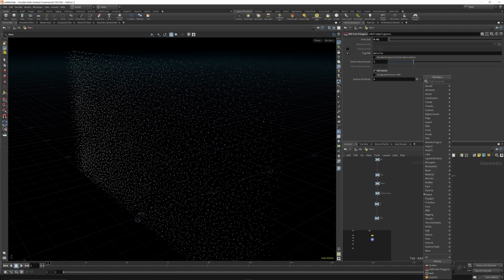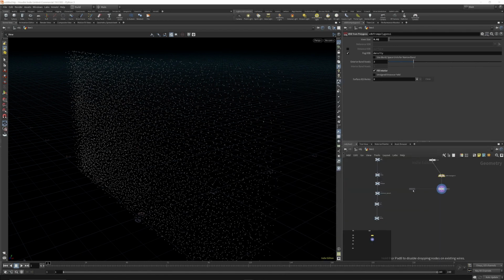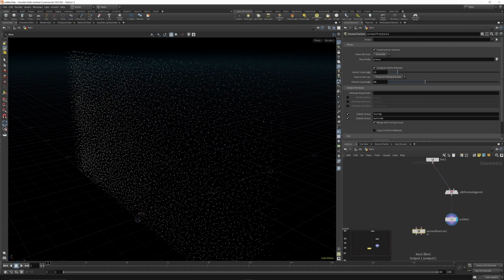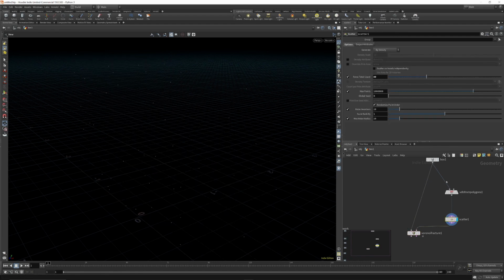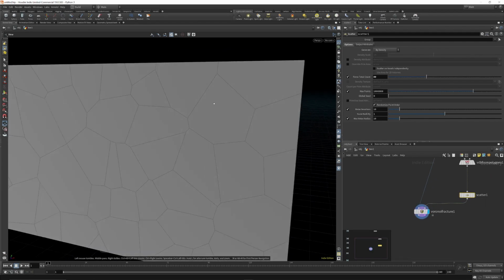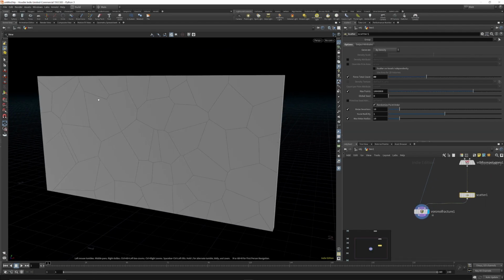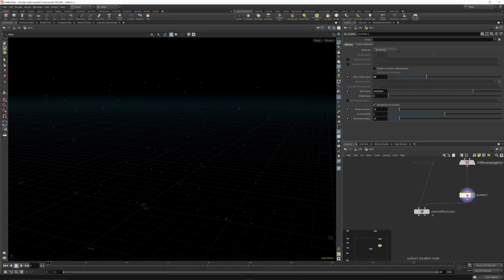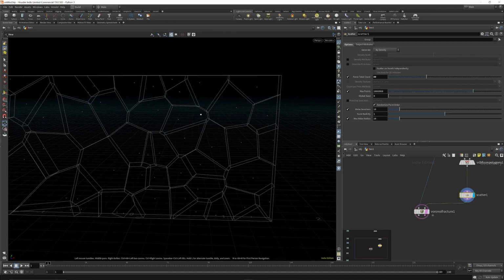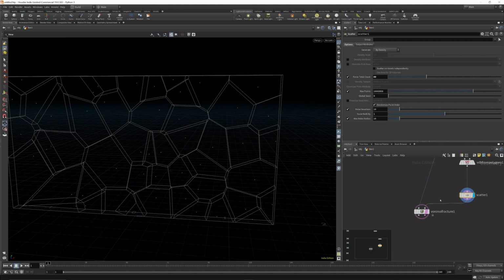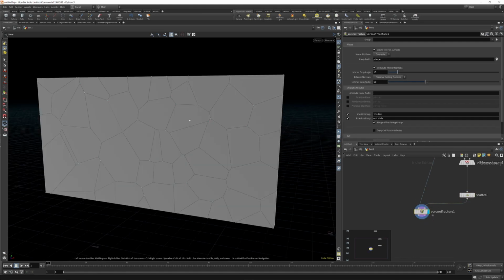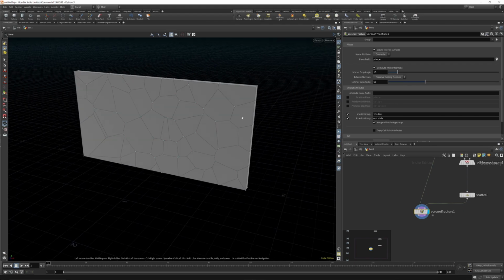And then what we could do is put down a Voronoi fracture, and this takes our geometry and this takes our points. Let's just lower our points for now, so we have something like that. And you can see that now our geometry has been divided up based on where those points are. So if we were to take a look at these points and then look at our geometry, we can see that this structure has now been divided up. And this is a basic Voronoi workflow.